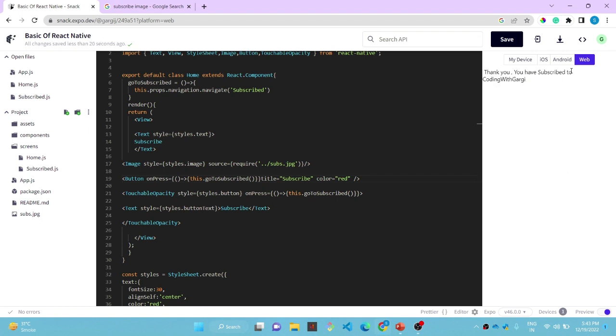If I click on both of the buttons, maybe the first one, then I am navigating. Thank you, you subscribe to Coding with Gargi. Similarly, when I click on touchable opacity, then also I am navigating to the second screen. Wonderful. So this is how you can do it. I hope you got it.